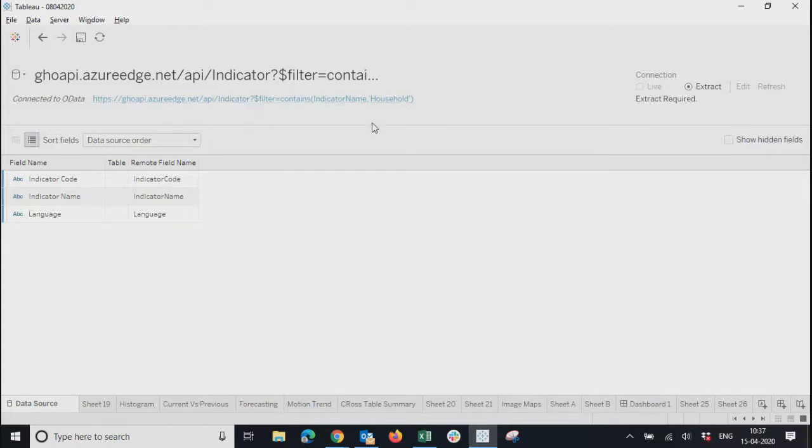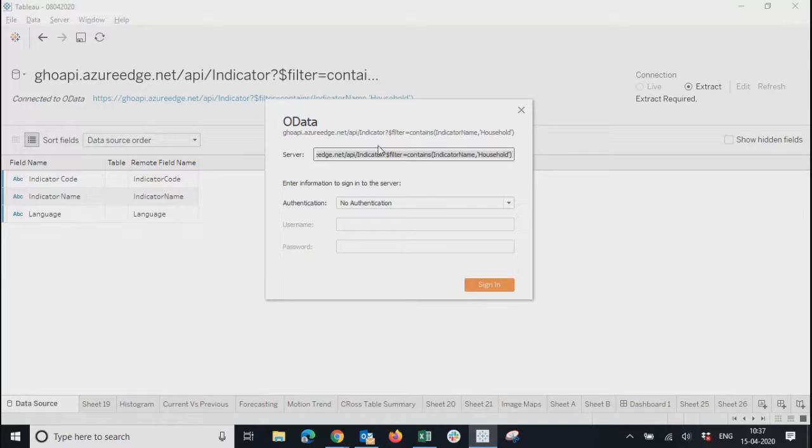Okay. It says filter contains indicator name and household. So basically, we have applied this filter and are looking for only these values. So for a moment, let's just change this. I don't want to just get the data of these two. If I say indicator, we cut this, let's see what it returns.